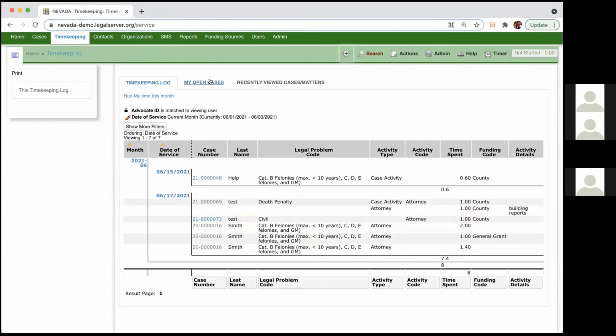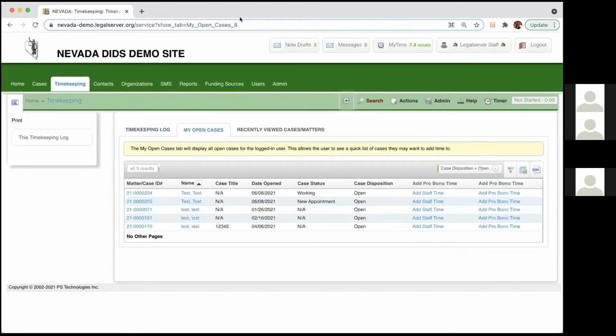We also have a tab over called My Open Cases. And this is just going to show me all of the cases I'm assigned to that are currently open. So almost the same list as your My Assignments on your homepage, but this time only showing you open cases you're currently assigned to, instead of, I believe, the other one's open and pending. So the reason this is on your timekeeping page is that LegalServer is assuming that the cases you're assigned to that are open are the ones you're likely to want to add some time to.